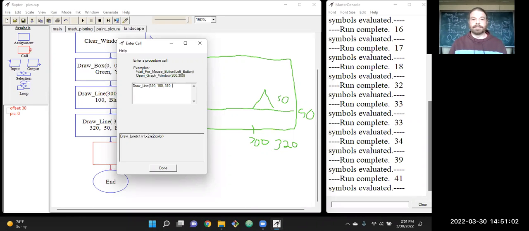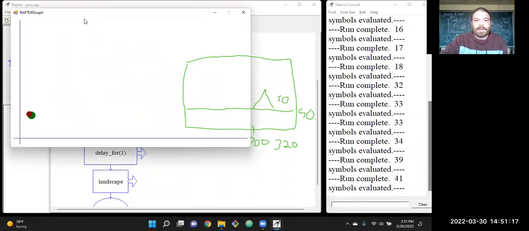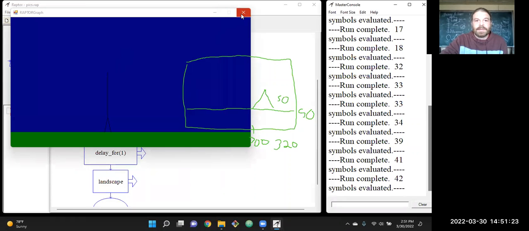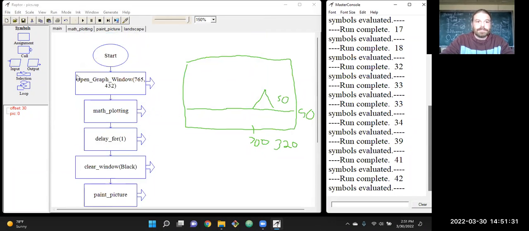So 250, that might be a good height for a stick man. I just guessed a number there. And if it looks too tall or too short, you can come back and make an adjustment. Probably too tall. So maybe cut that in half, see what it looks like.